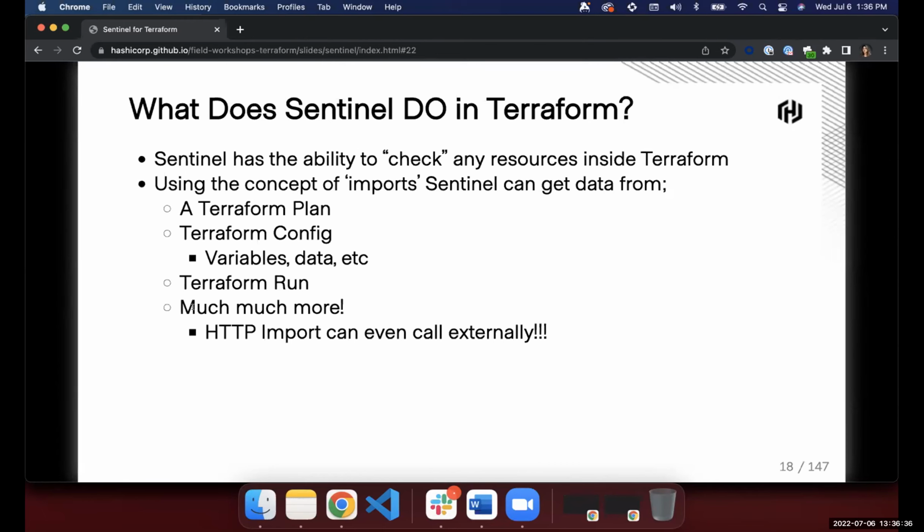Now, talking about the concept of import: importing is the ability to gather data from another solution and bring it into Sentinel. Like I said briefly, I could get the data from the Terraform plan, the Terraform configuration, like variables or run IDs, or any of the pre-configured information that I have used to do the Terraform run. And again, the actual Terraform run itself. I could even import the data from that as well. So when I talked about Sentinel having the ability to check resources externally, the HTTP import comes into play, right?